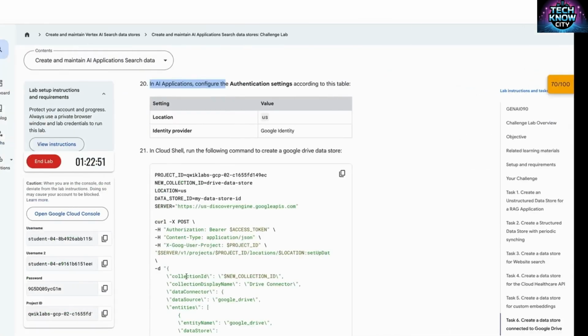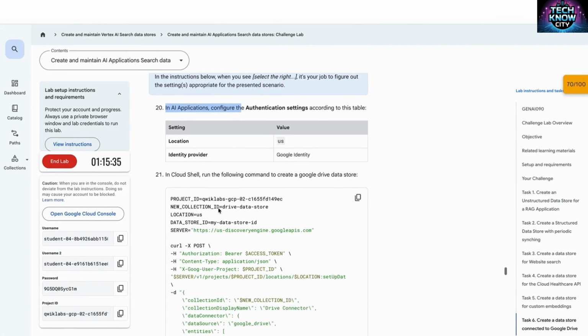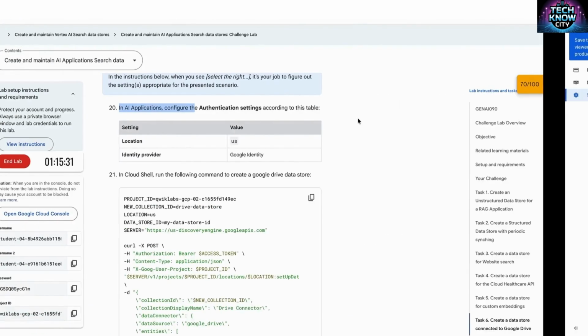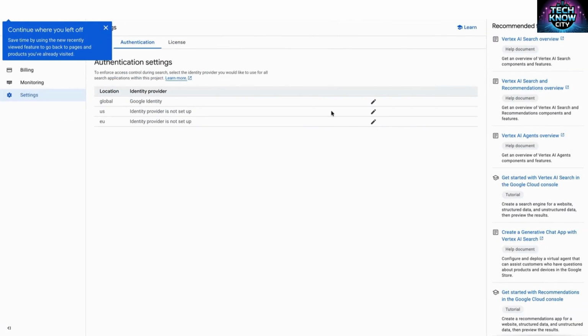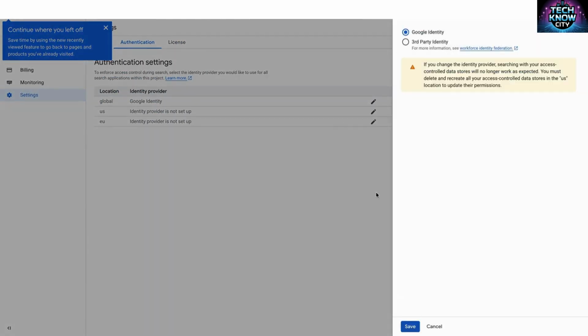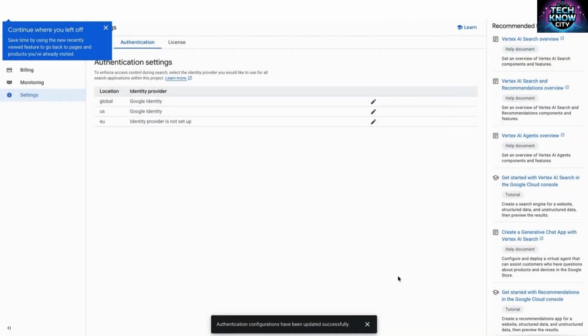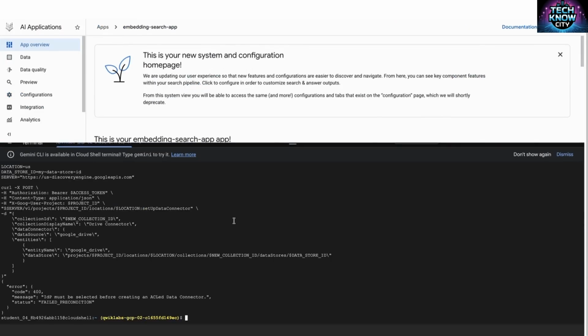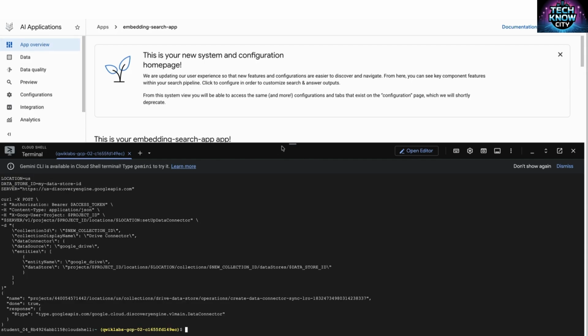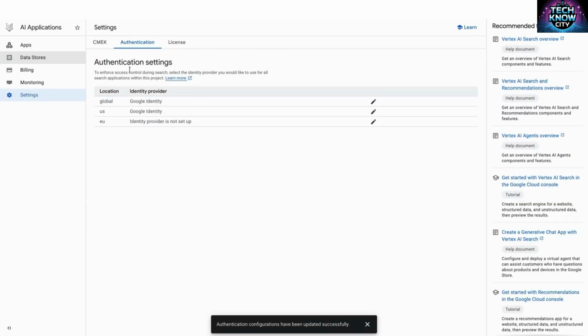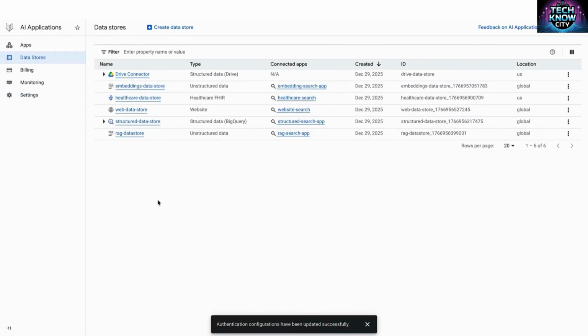Okay, now that it's complete, before running the next command, we have to change the authentication settings. So let's go to AI Applications, go to Settings on the left panel, and for the US location, click on the pencil icon, set up Google Identity, and click Save. So once that is done, let's go ahead and paste the next command and run this. So once this is done, let's come back to Data Store and check for the connector. So now we see our Drive connector.